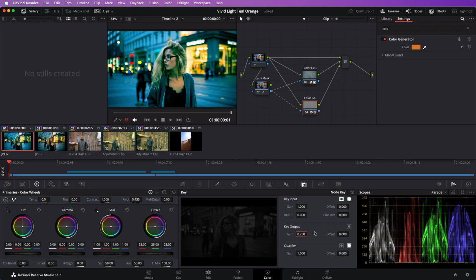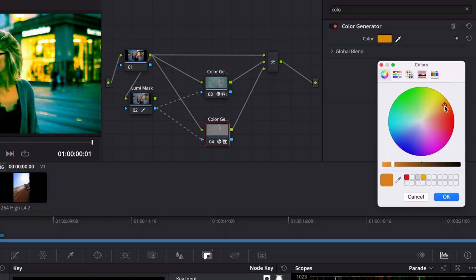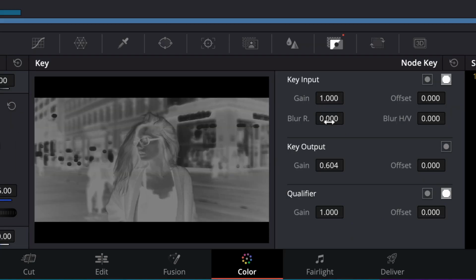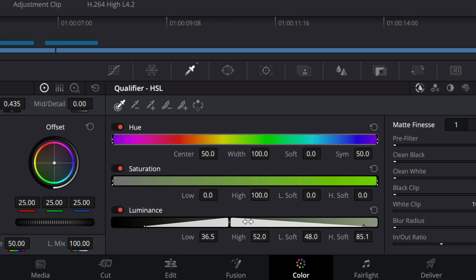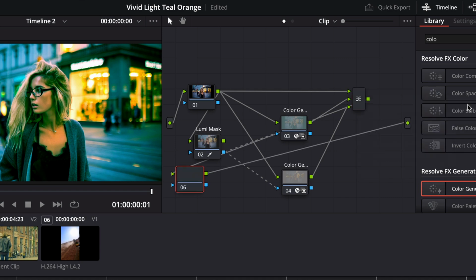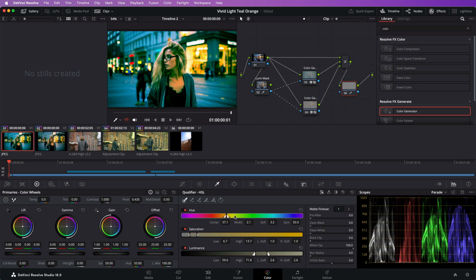From now on, it's just a matter of fine-tuning, which involves fine-tuning the chosen two colors, adjusting the gains of the masks, blurring the mask for a smoother transition, and also fine-tuning the initial luminance mask we created. Optionally, you can add a serial node after the layer mixer node and do some additional adjustments, like in this example, lowering the strength of the bright oranges.